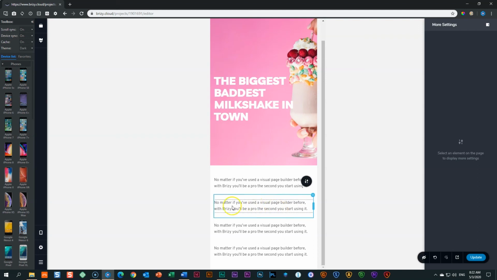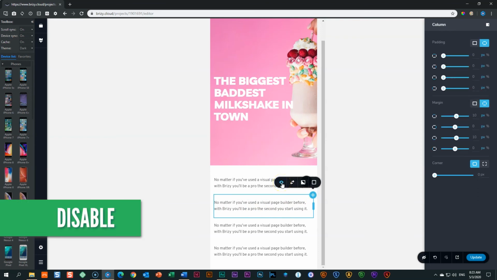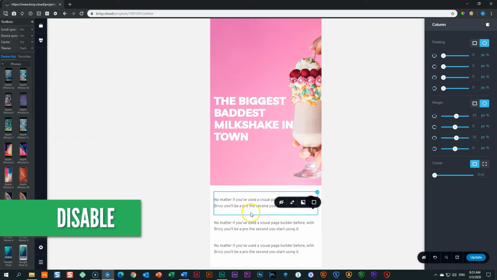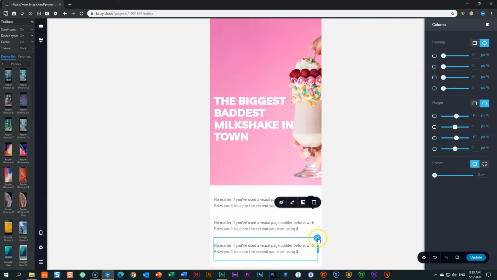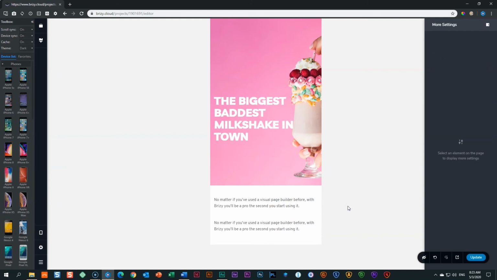For example, let's go to the second column. I can go to the column settings and I disable it by clicking here. It disappears. Let's go to the 4th one. We do the same. It disappears. It's not gone. It's there. It just doesn't show. If you want to bring it back, you go to this option here to unhide it.